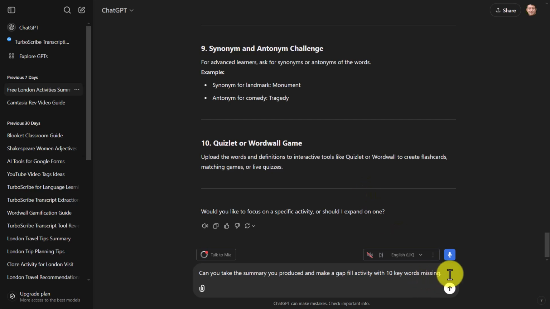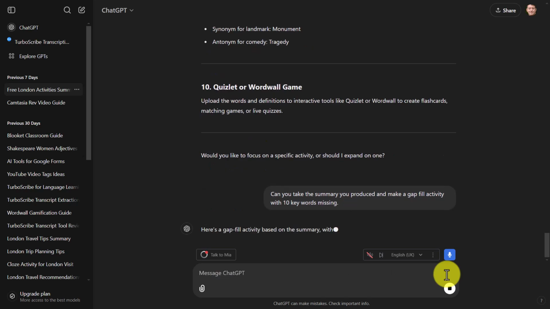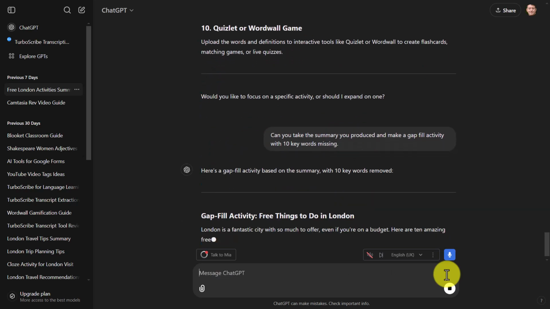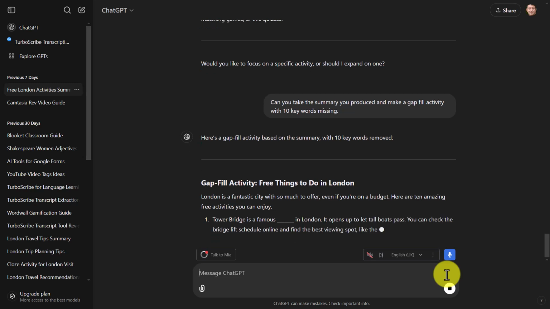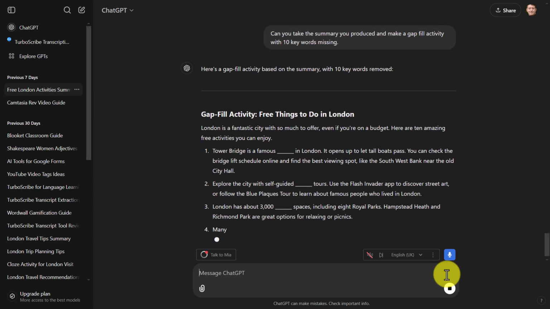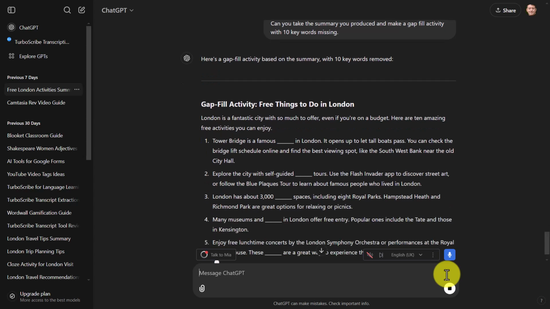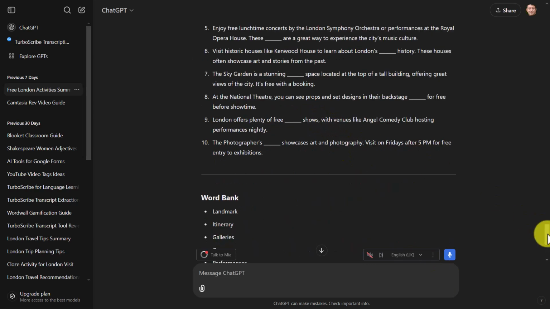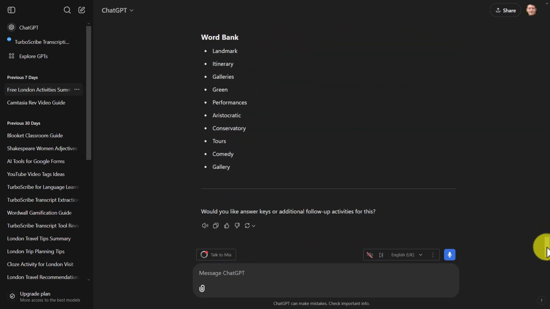Now I'm going to ask ChatGPT to take that summary and make it into a gap fill activity. So I've just asked it to, can you take the summary you produced and make a gap fill activity? And it's now going to do that. And you'll notice that it produces 10 sentences for me with gaps in them. And these are extracted from the actual text. And it also provides me with the answers as well.